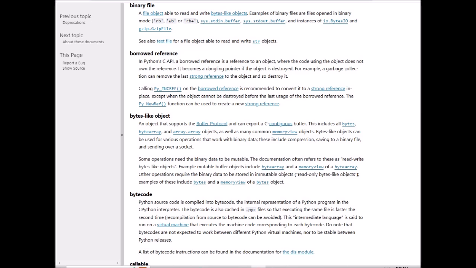Bytecode. Python source code is compiled into bytecode, the internal representation of a Python program in the CPython interpreter. The bytecode is also cached in .pyc files so that executing the same file is faster the second time. Recompilation from source to bytecode can be avoided. This intermediate language is said to run on a virtual machine that executes the machine code corresponding to each bytecode. Do note that bytecodes are not expected to work between different Python virtual machines, nor to be stable between Python releases. A list of bytecode instructions can be found in the documentation for the dis module.